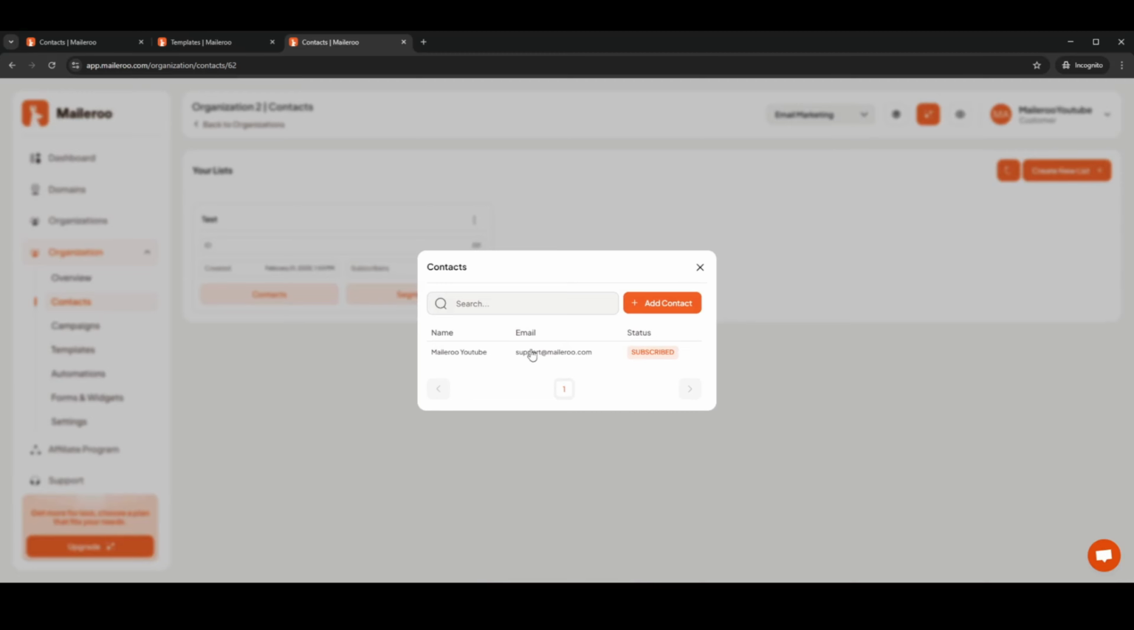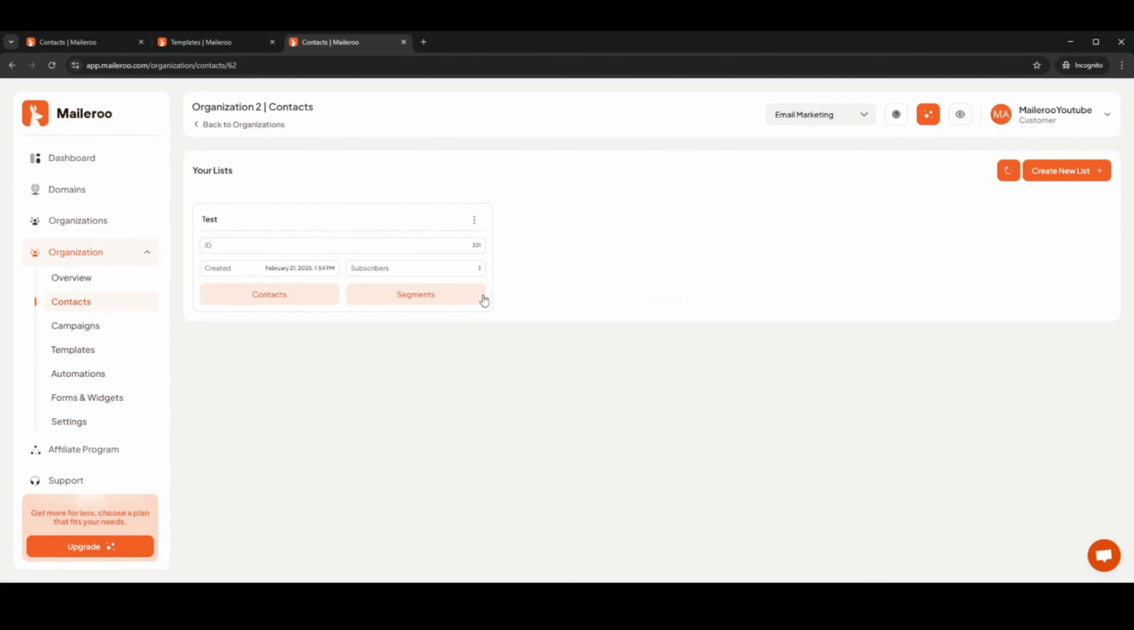And now that we've saved this, you'll see that this is our contact now with a subscribe status. We can click out of that and you'll see that has been updated. If you don't see that, you can click refresh, and this screen will refresh with the updated details. So now that we've set it up, we can actually start creating our campaign.